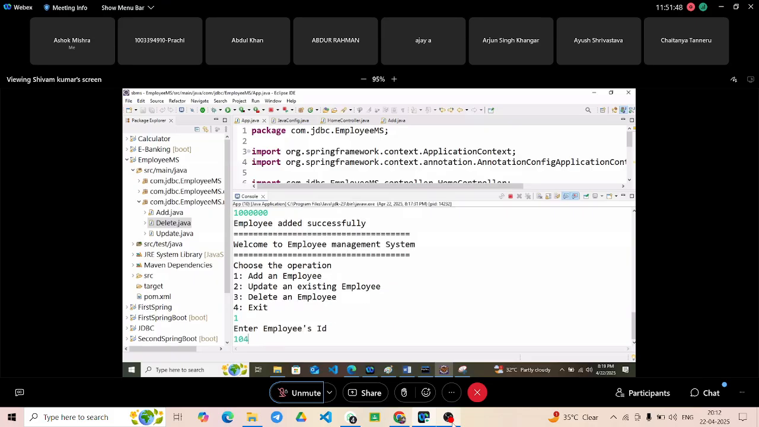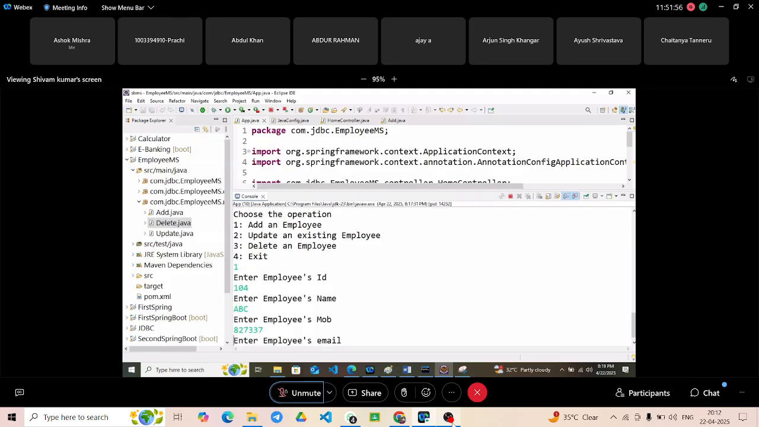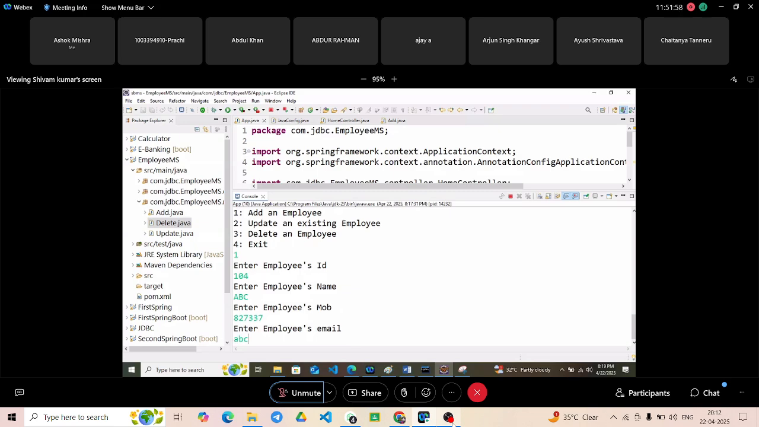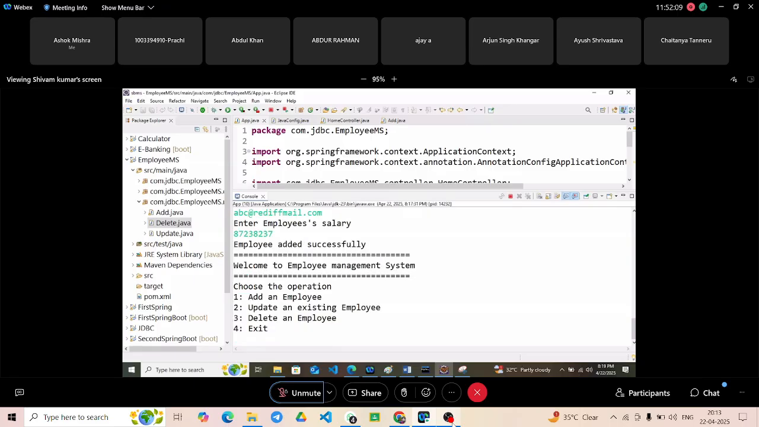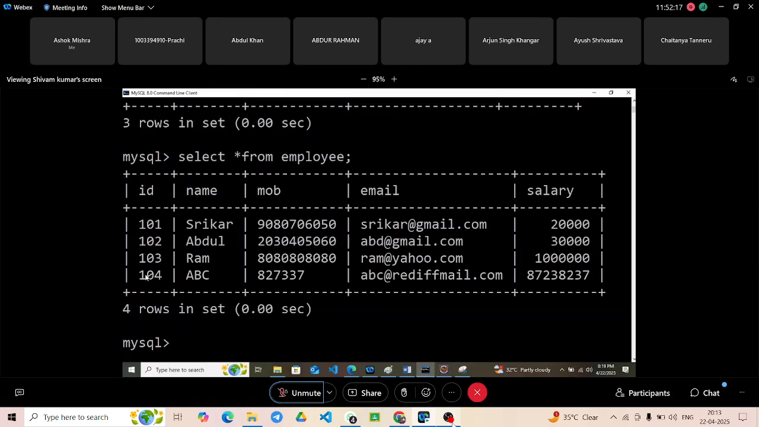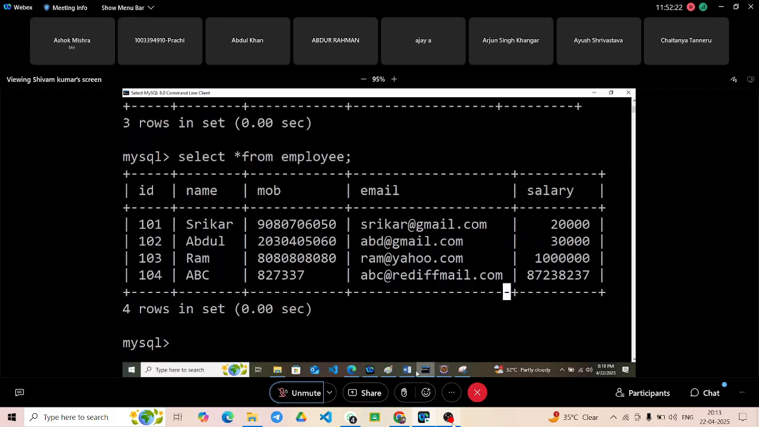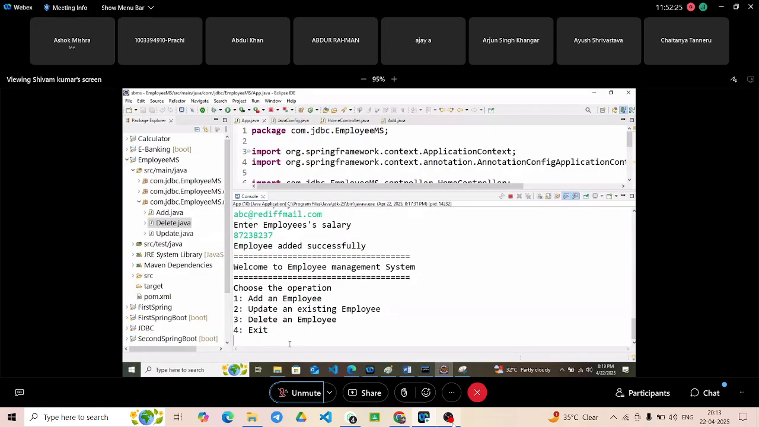Employee's ID is 104. Employee's name, let's say ABC. Employee's mobile number is something like this. Employee's email ID is abc@rediffmail.com. Salary is something like this. Again employee added successfully. It is taking milliseconds to add the employee in the database. The fourth employee is also added successfully. One last employee we will add now.